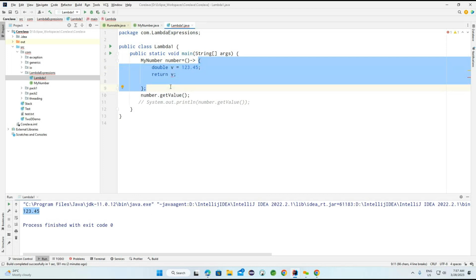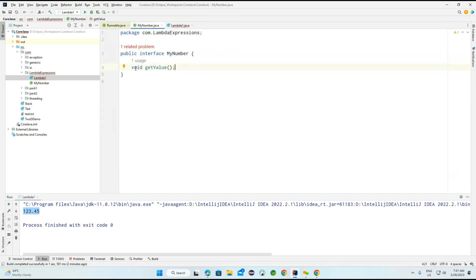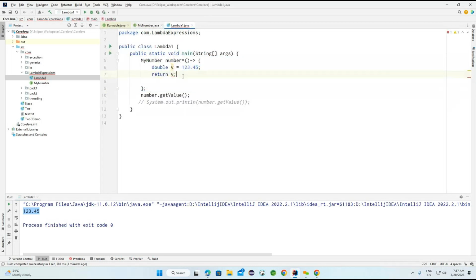So carefully observe this entire lambda body. Now it is working based on this particular functional interface method. Whatever we are going to define here, based on the method parameter and method return type, the lambda body is going to be working. Okay, so I change the return type. Now inside this particular lambda body, I'm getting an error. So this is the information I want to provide.